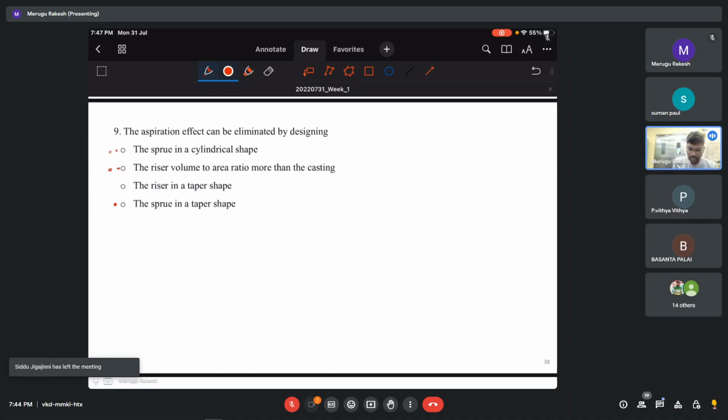So you remember, right? What is this aspiration effect? We have points one, two, three, and we have to maintain the pressures P1, P2, P3 the same. That is the goal of this aspiration. Otherwise, if there is any negative pressure, there is a chance that air may get sucked into the mold cavity, which is not good for a sound casting.